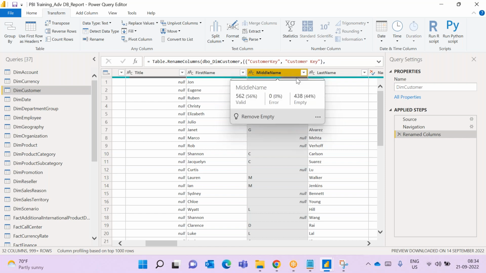What does that mean? If I click on this, you can see that my data is valid only 56 percent, with zero errors, but there are empty rows or null values or blank values, which is 44 percent. So out of 100 percent, my data is valid only for 56 percent. It is not completely valid.